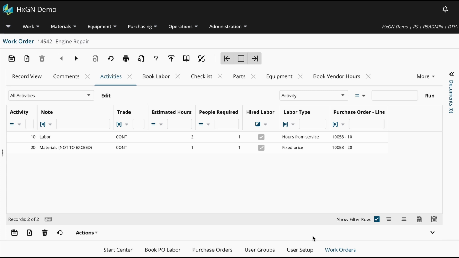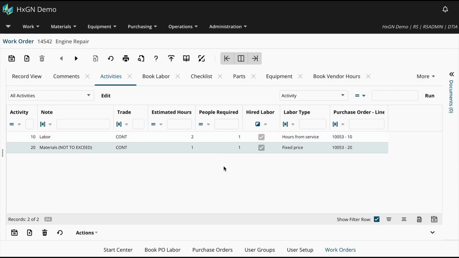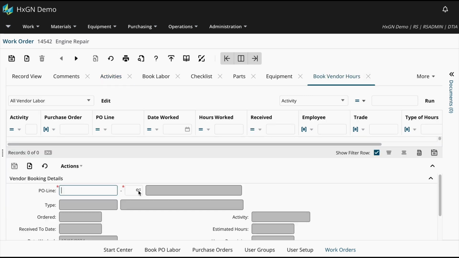Currently, I'm viewing a work order for an engine repair. The work order has two activities, one for hours from service and one for fixed price. At this point in the process, let's say the contractor has already performed the service and you may have already received an invoice from the supplier. To receive services on the work order, navigate to the Book Vendor Hours tab. You'll want to enter or select the PO line.